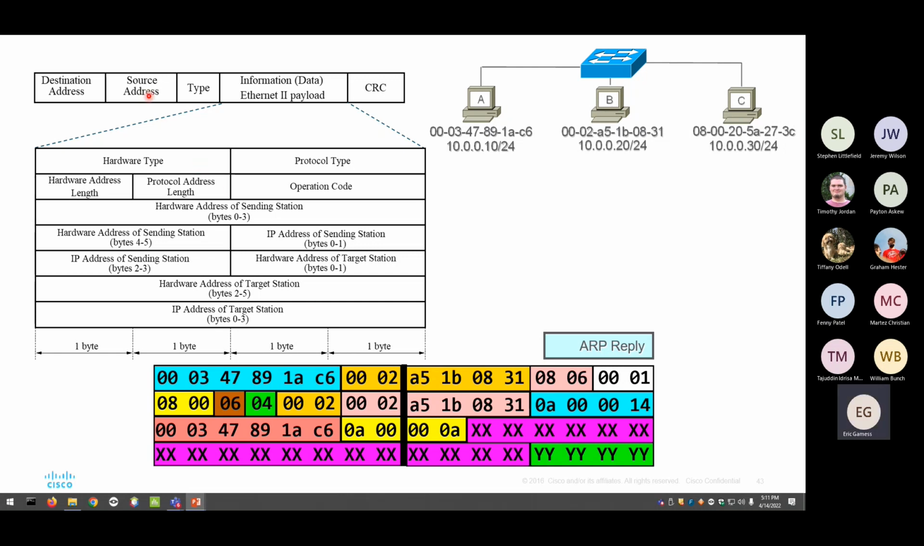Then the next field is the source MAC address. This is the MAC address of B. So B puts its MAC address here. Then the next field is EtherType. When inside my payload I have an ARP PDU, the EtherType has to be 0806. Then we start the ARP PDU, which is encapsulated inside Ethernet.